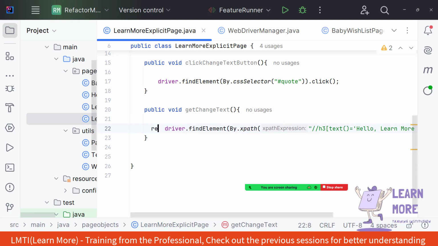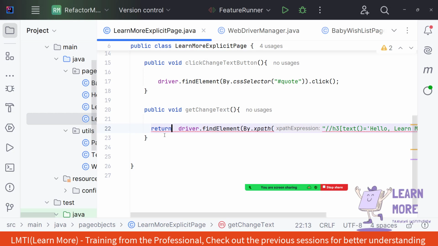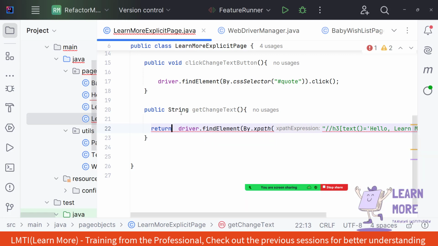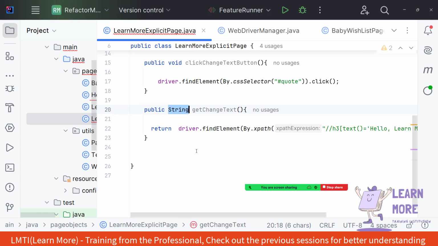Rather than adding the return on a different line, I'm adding it in the same line, because you need to store it in a string and then return the string. So why have an additional line? Let's add a return statement in the same line. I'm adding the return type, so the return type is changed to string. Okay, so now we are done.